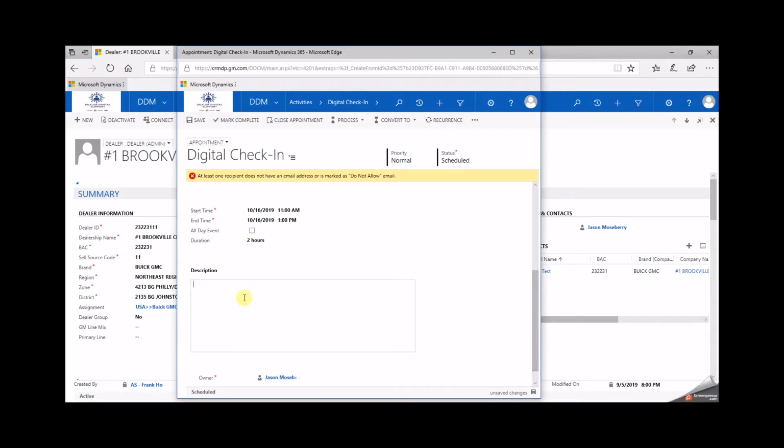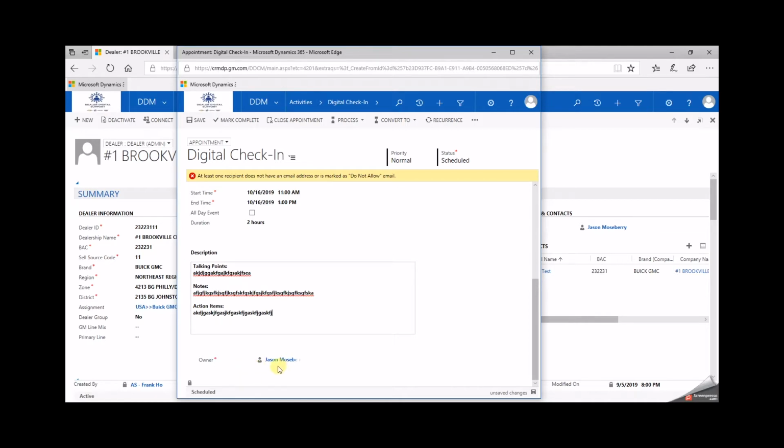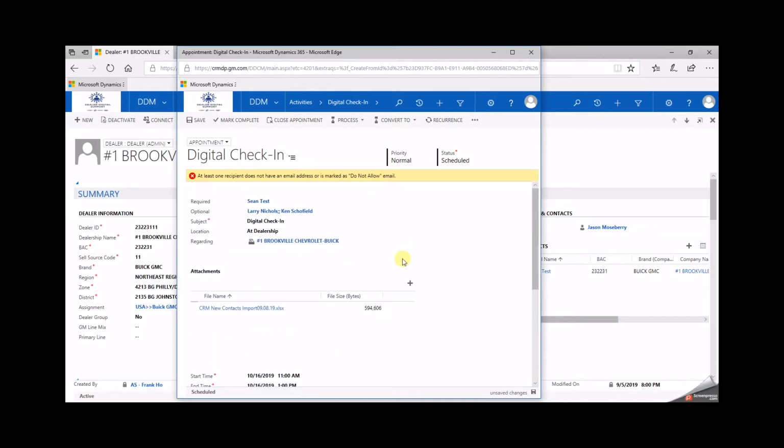For description, this is where I can add in any talking points that maybe I have from another meeting and I want to paste in. So I could just paste those notes here, and then I can come back in and log any notes that I had from the meeting, as well as any action items. And I can log those here. The owner is going to be defaulted to yourself as the individual who created this activity. And we're done. Now I could save this, and I'm going to.